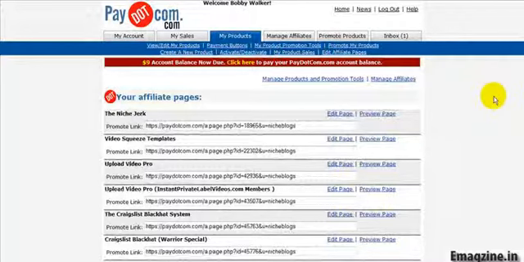Okay, for now I think we're done in PayDotCom. That's how you sign up for PayDotCom and actually get your button, get everything ready. Now we're going to go back and edit the rest of our index page with our new payment button.